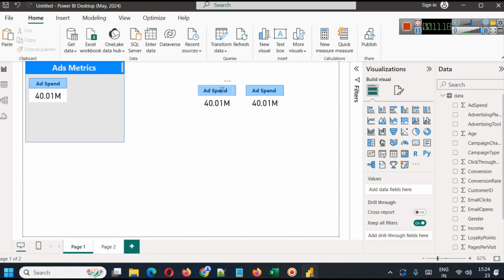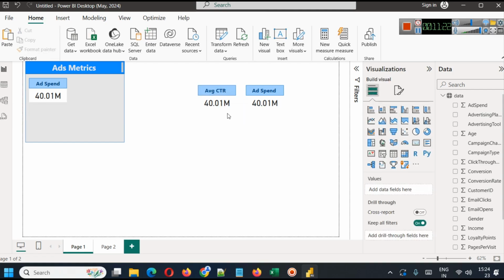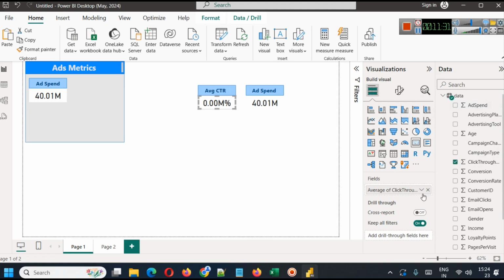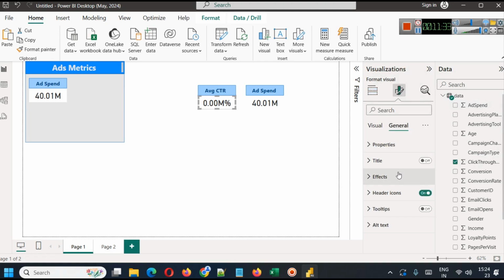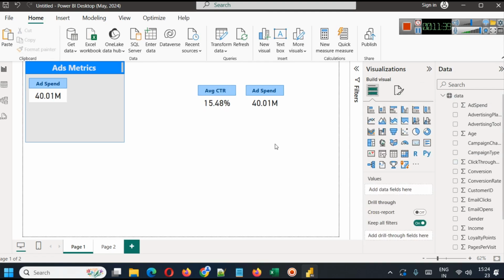Now we will write average CTR, the average click-through rate, and here instead of sum of ad spend, we will drag click-through rate. Instead of sum, we will select average. Obviously, its unit should be auto. The average CTR is 15.48.